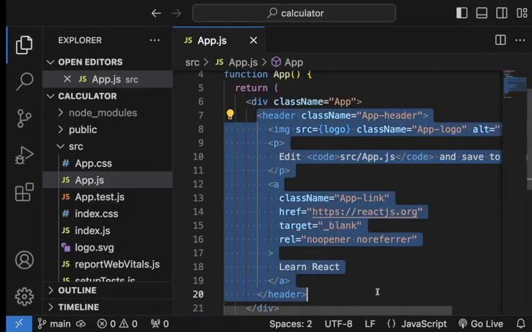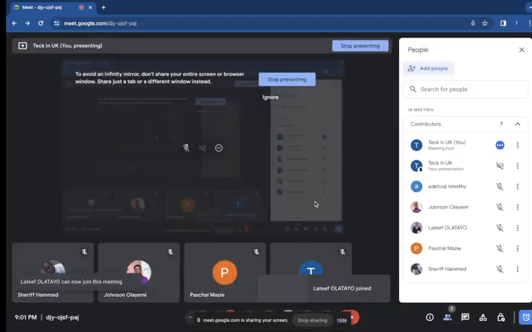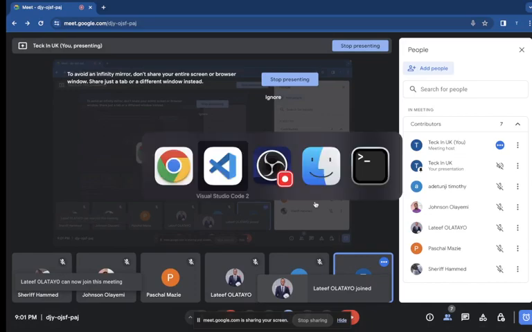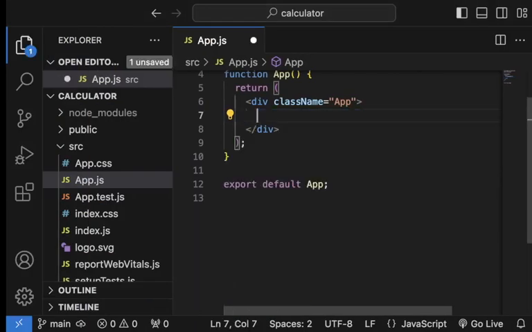Recording has started. So we want to do the solution to our last assignment. I asked us to build a calculator, a simple calculator. So I'll come here. This is a new React application. I'll delete everything.